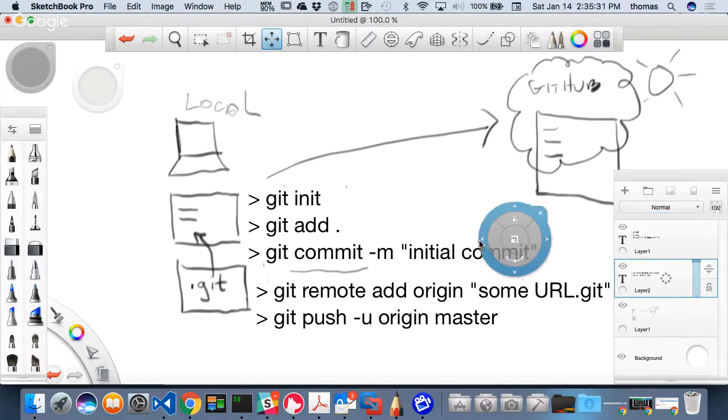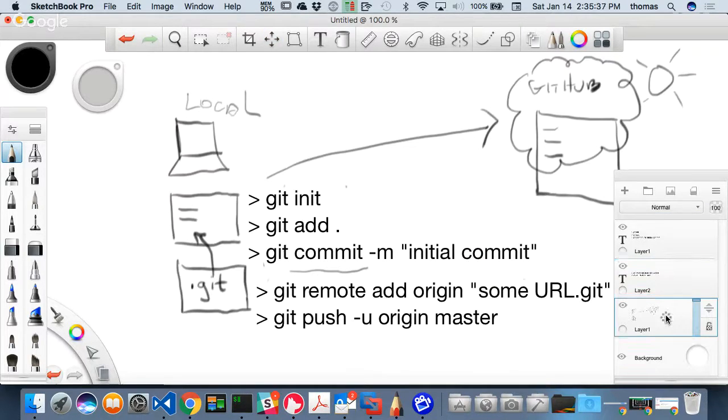Okay, so that's what we're going to do. Once we set up a remote again, right? This is the remote.